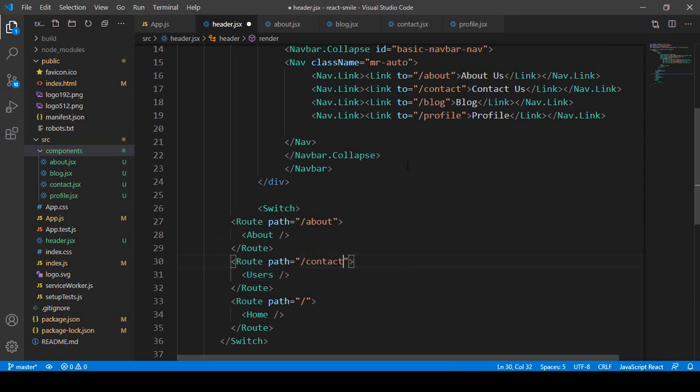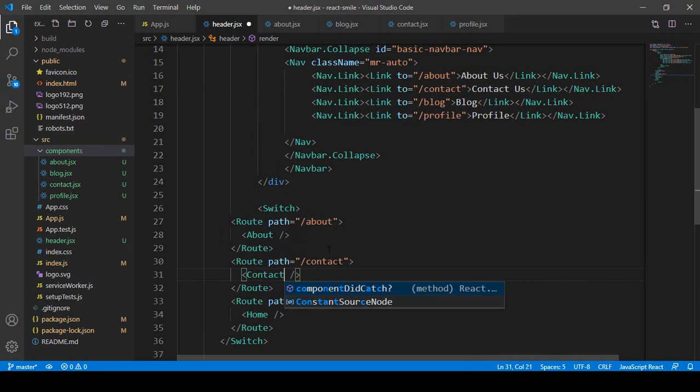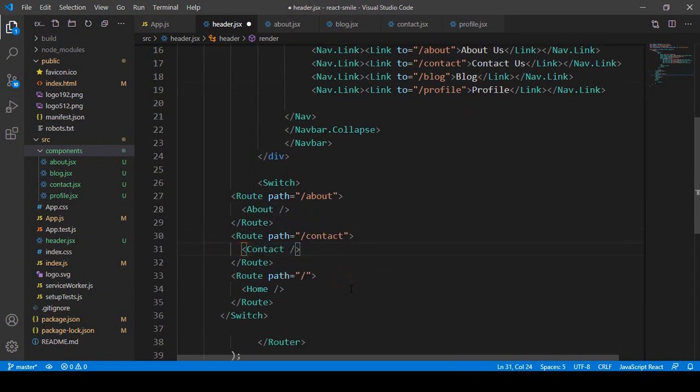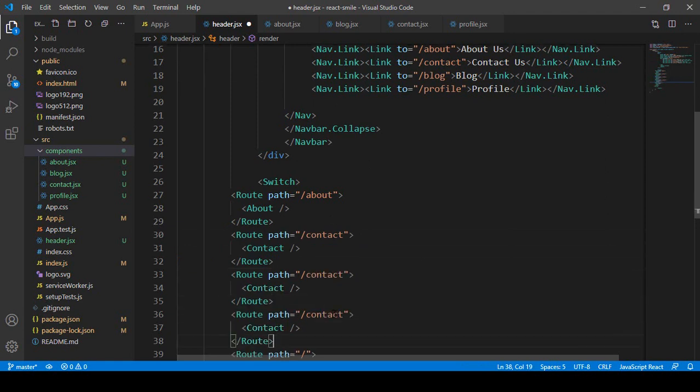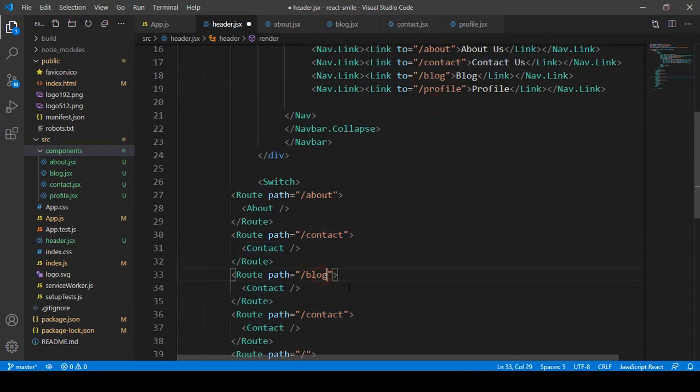Okay, that means a slash contact. So here I have used that slash contact, and for the slash contact I want to use another component as a contact. Then another one is a blog. I take another one, and also we need another one, as there is also a contact and the blog. So I just name it as a blog.